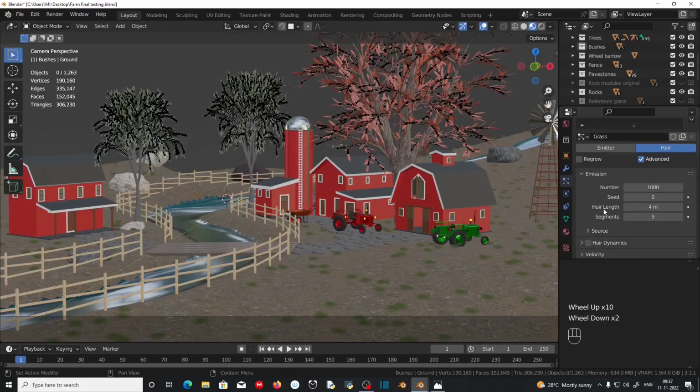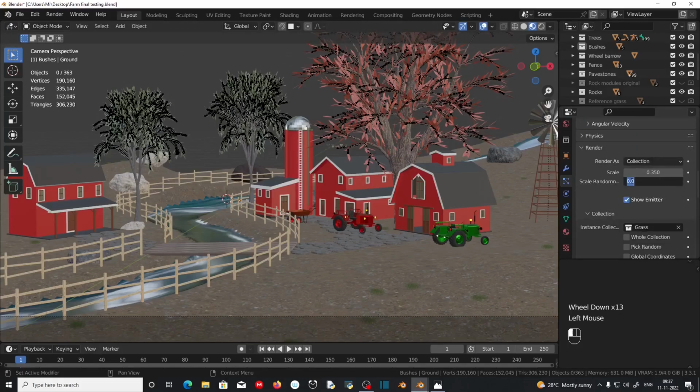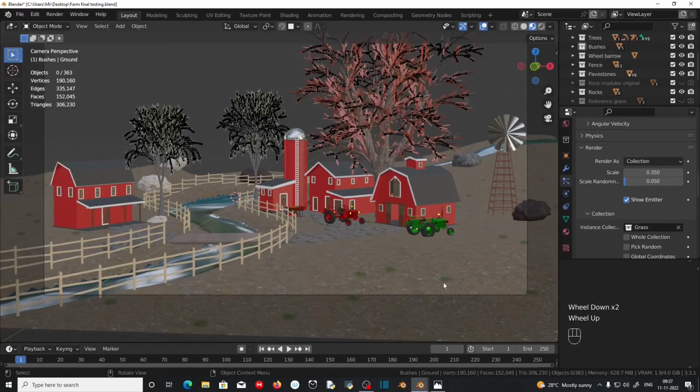Go here and increase the hair length to 4.5. This will increase the grass size. Change this grass to 100 as the viewport is slowing down, as you can see. When we render this, we will increase it to 3000 or 4000 to cover the entire scene. This changes scale randomization to 0.05. As you can see, we got a little grass here and there.